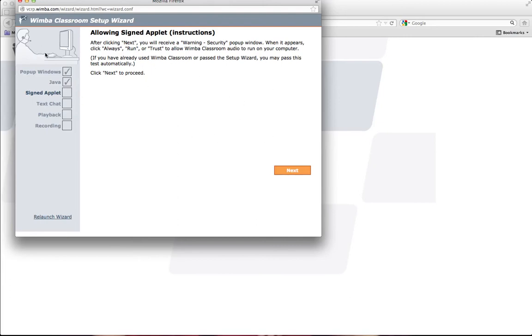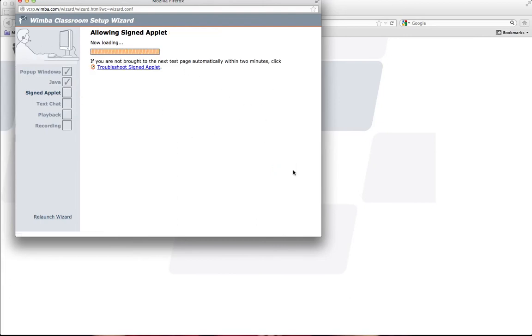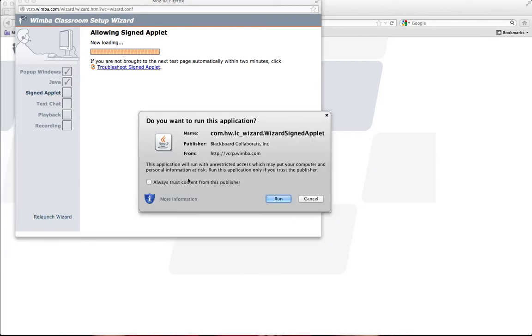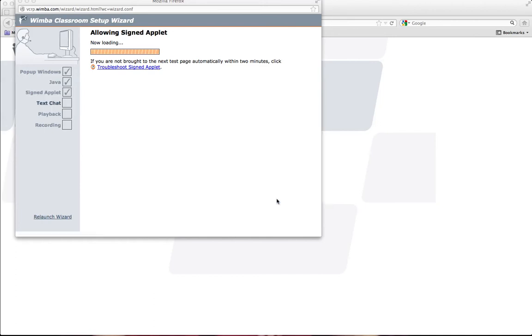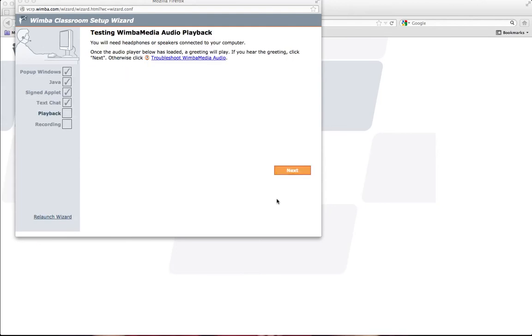After Java works, you can say, okay, I'm going to try allowing signed applets. It should get through that process. It's going to ask me about Java. You go ahead and click Run. Now it's going to check whether your microphone is working. And now it'll check to see if playback is working.